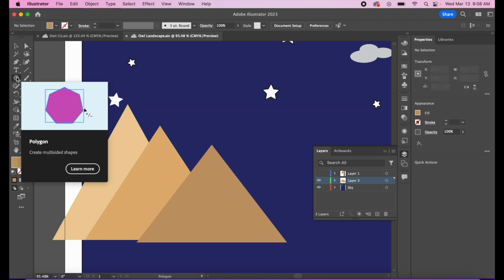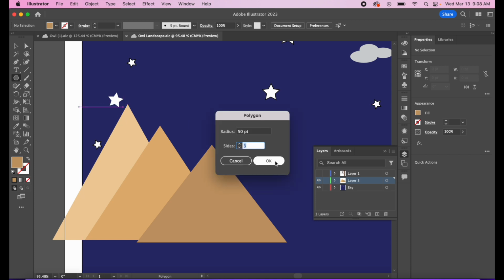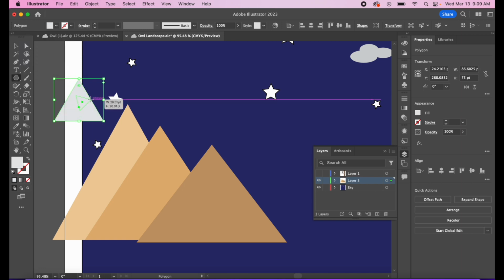Let's go to our polygon. We're going to put a triangle on the page, and we'll make this white for the snow. And it doesn't have to be pure white either. You can make it like a light gray. That is fine. I'll make it like this gray. Okay.